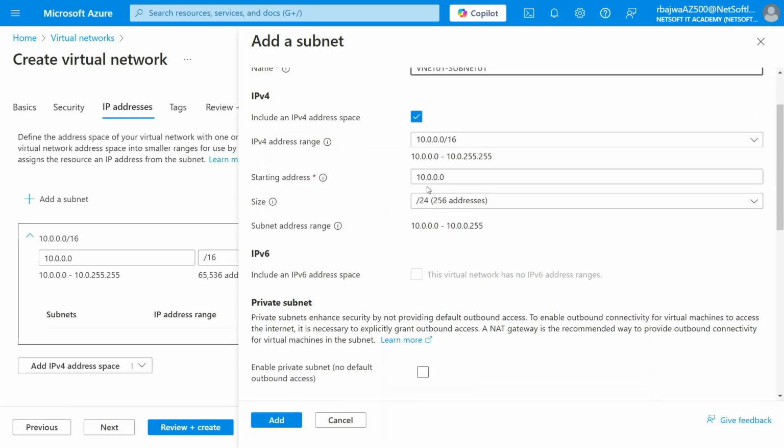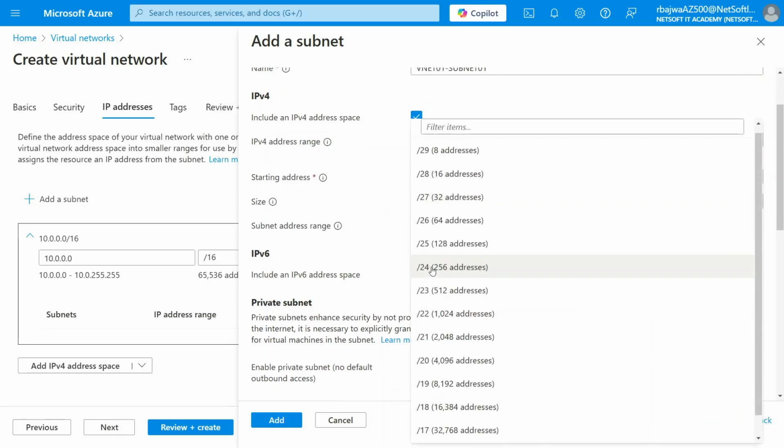And what will be the subnet size? Basically, you can decide. If the CIDR is /24, you get 256 addresses minus 5. Remember, 5 addresses are actually reserved by Azure. In general networking, network and broadcast, two addresses are reserved. The rest are usable by the host. But in Azure, five are reserved.